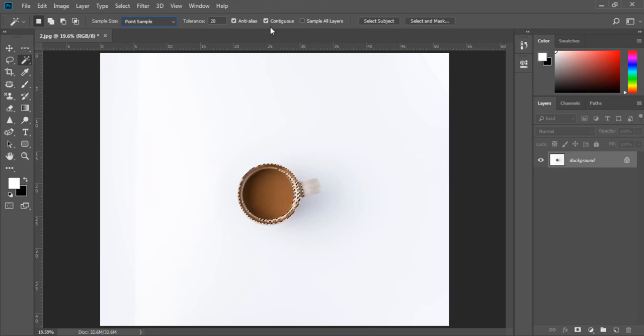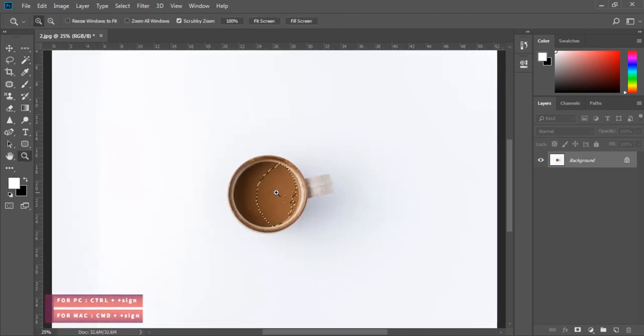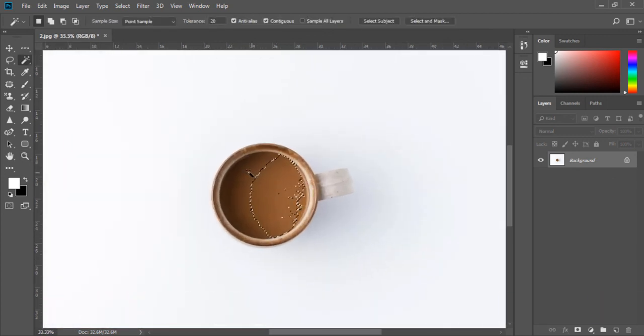Okay, next we have contiguous option. If I check on and click on the image, let's zoom in to see a better view. If I click on something like there, the area now selected is contiguous. If I check this mark off and then click, we can see it is now selecting the area that is similar to that color. Actually, tolerance is about how much area we want to select, and the contiguous option is about similar color selection.